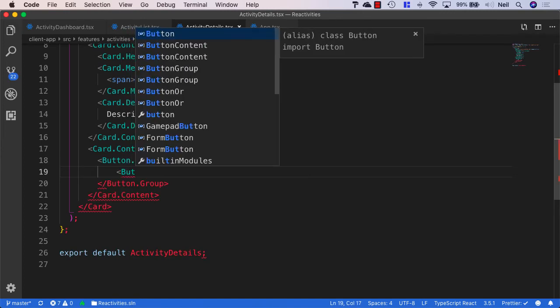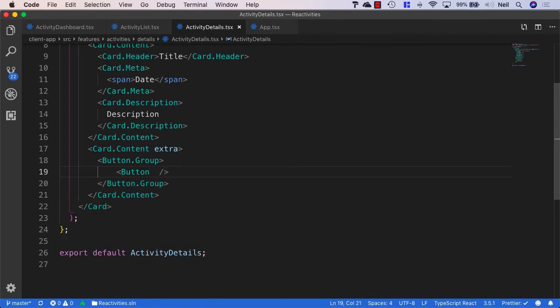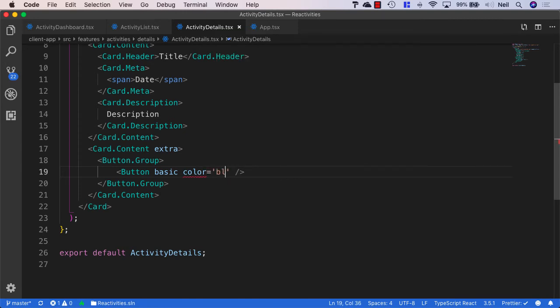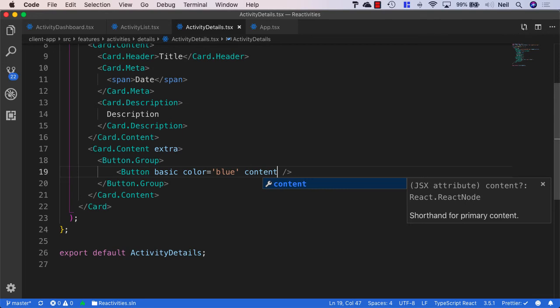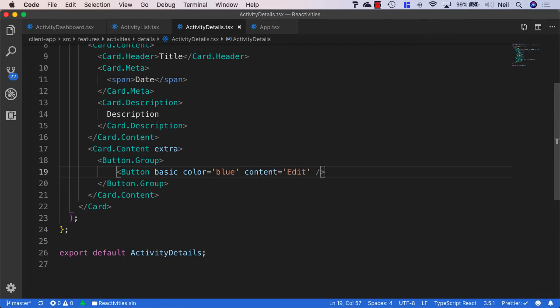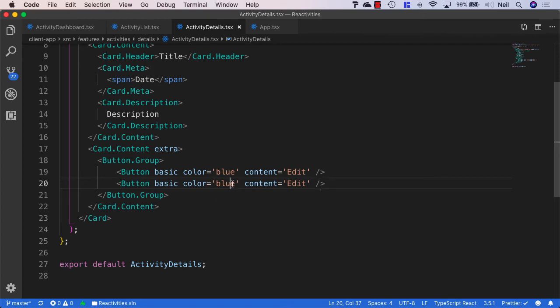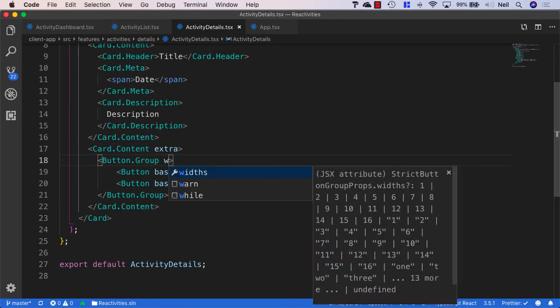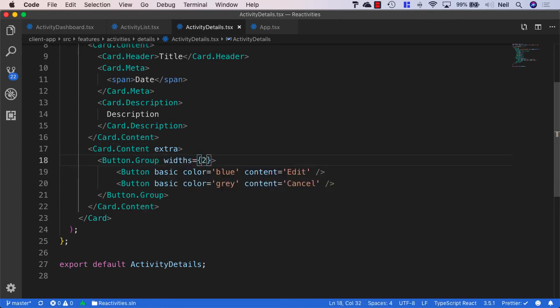And inside here I'm just going to add a button and make it a basic button, and the color will be blue in this case, and the content will be edit. And I'll just copy this button again, and this one I'll make a grey button, and the content will be cancel. And in order for these buttons to take across the entire width of the component and have equal spacing, I'll just need to give the button group some widths, and I'll set this equal to 2 to represent the number of buttons that are in our button group.